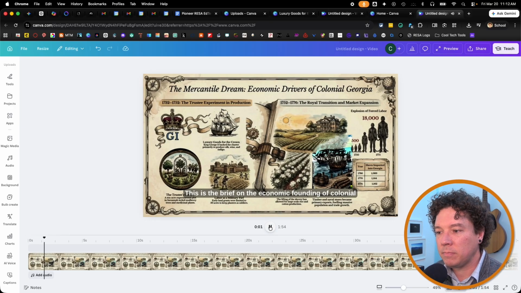This is the brief on the economic founding of colonial Georgia. You know, you might think European migration was just about giving the poor a fresh start.